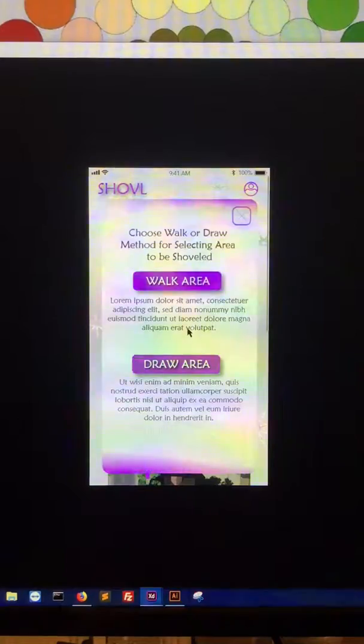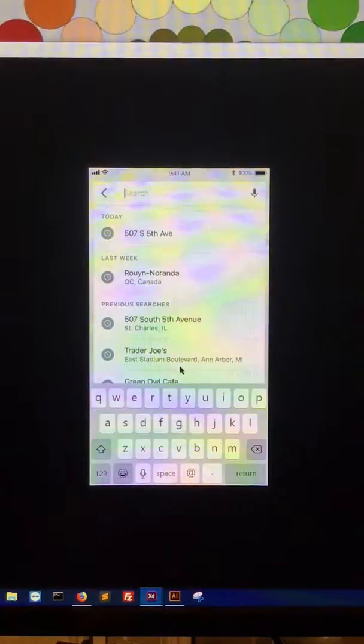Based on feedback from the interactions in demos in class, we've added a new feature where you can walk the perimeter of your area for a shovel request. And then there's also the option to draw your area. We'll start with drawing the area.